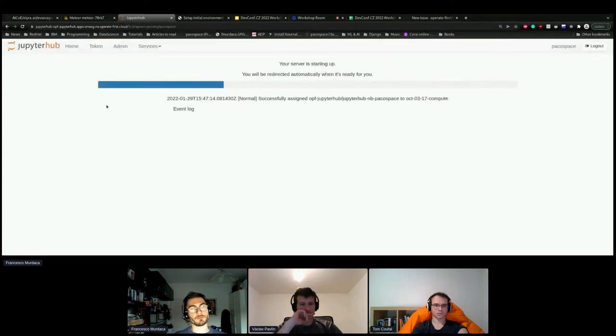So now the JupyterHub spawner is basically pulling the image if it's not already available. And once the image is created, it's going to be assigned to our username. And then we will enter in the JupyterHub environment.